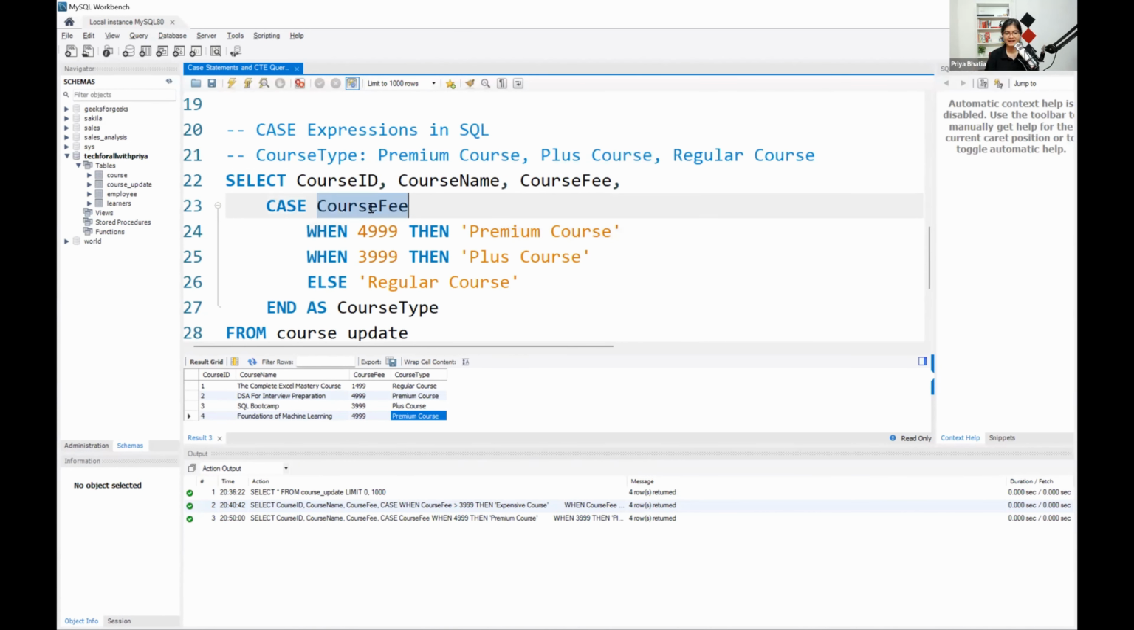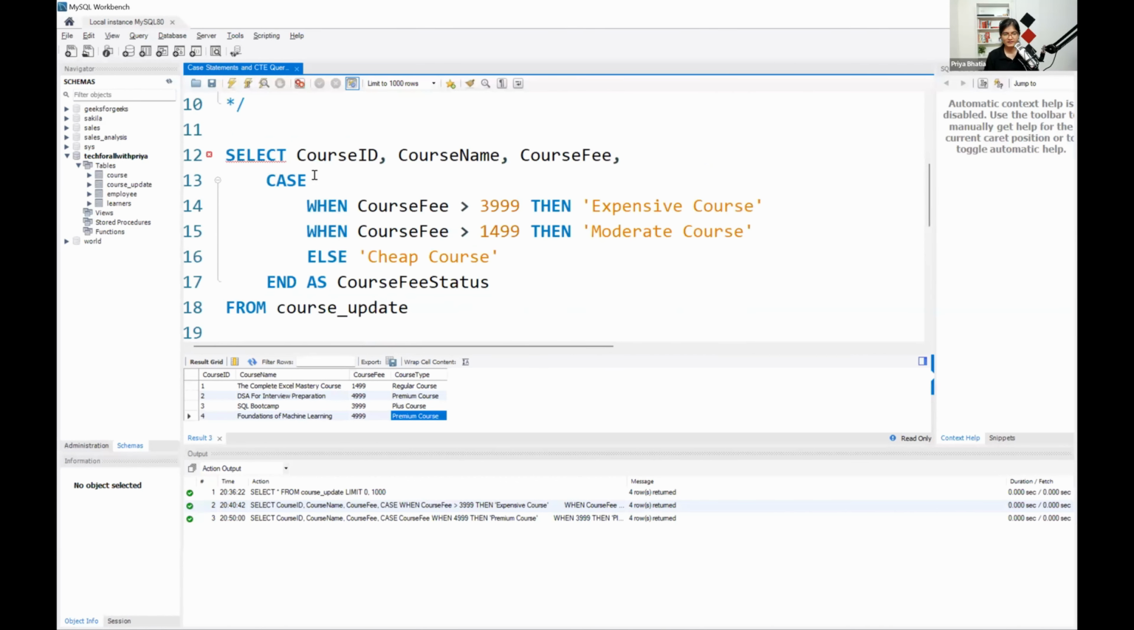The syntax has a bit of change. In the expressions, you write after case which field you want to do the comparison with. In the other case, you don't need to write that, because inside the conditions themselves you are clearly specifying which particular field you have to compare with. That's the only difference.